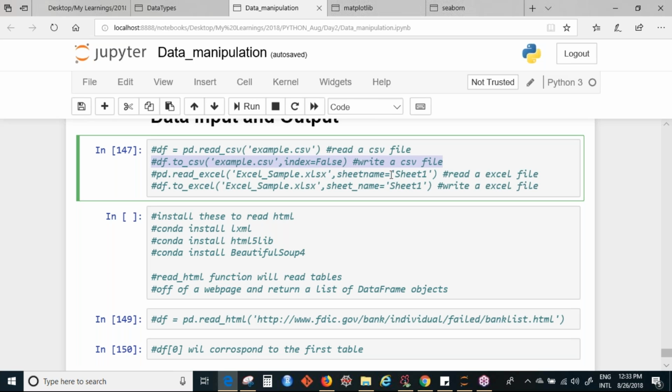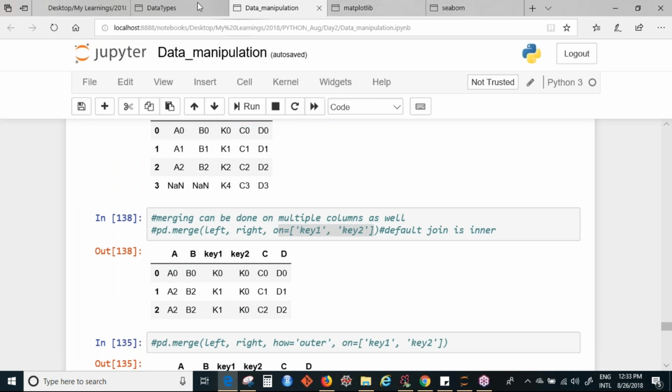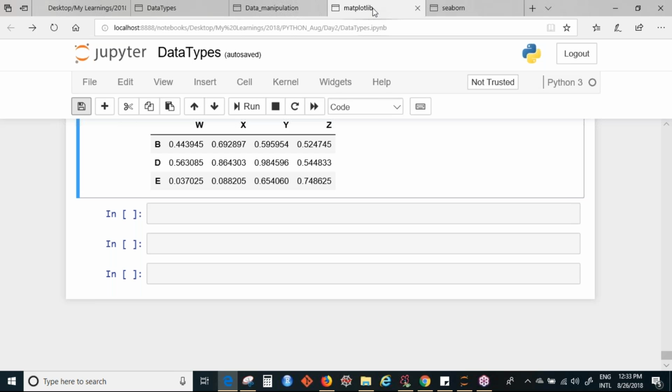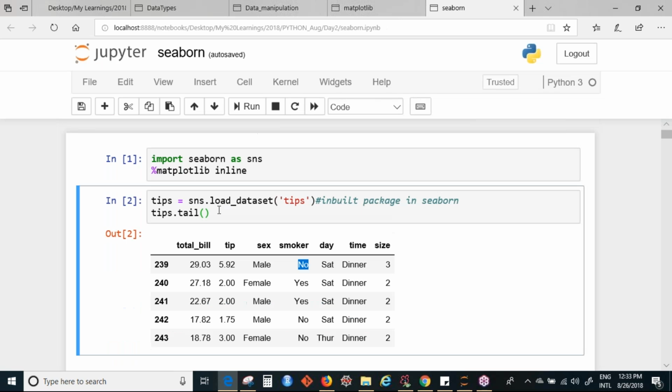Okay, this is how you write a CSV file. So let's say you have a data frame and you want to write it to a CSV. You write the name of the data frame.to_csv, and then you write the name of the CSV file that you want. Okay, and then index is equal to false means you will not get serial numbers. Otherwise, you will get serial numbers as the index. So for example, we had the tips data, right? I think we had it here. So we have the tips data here.